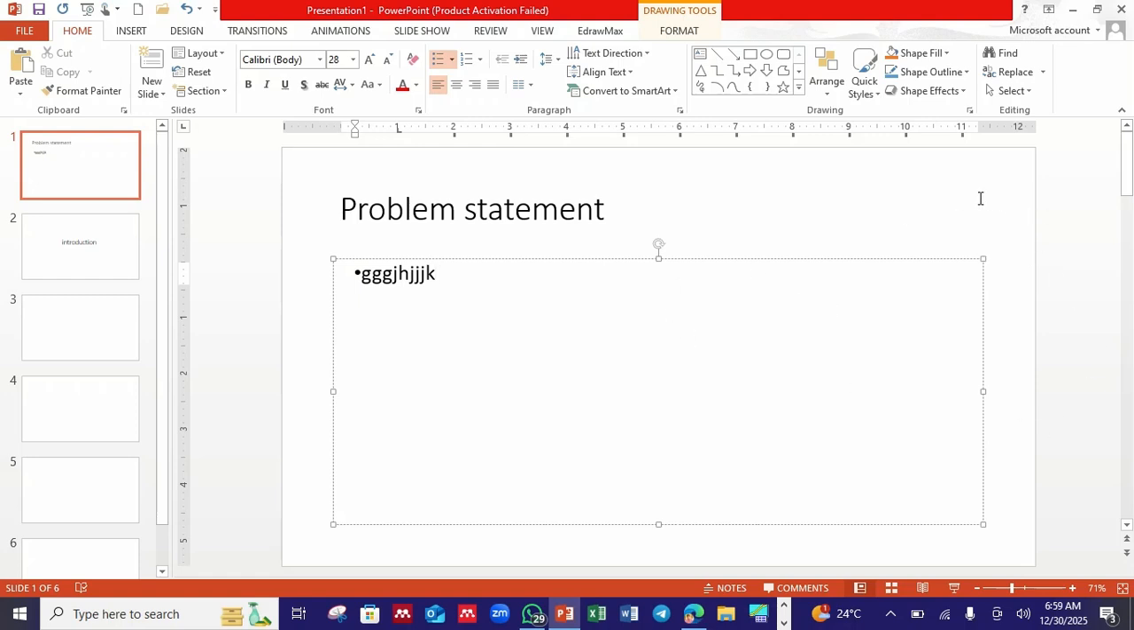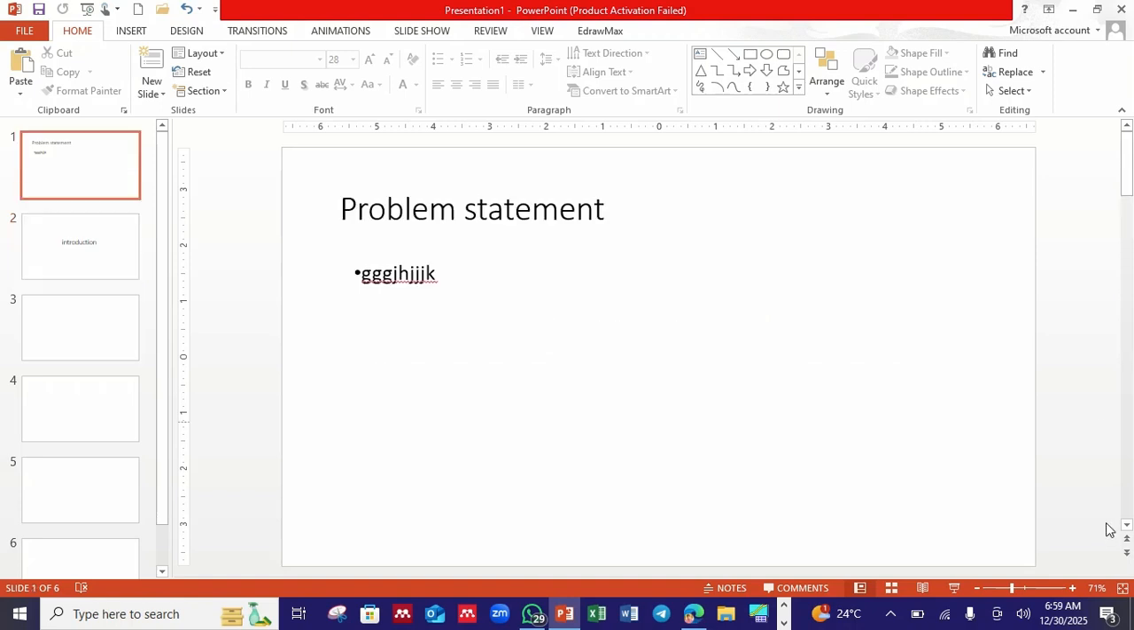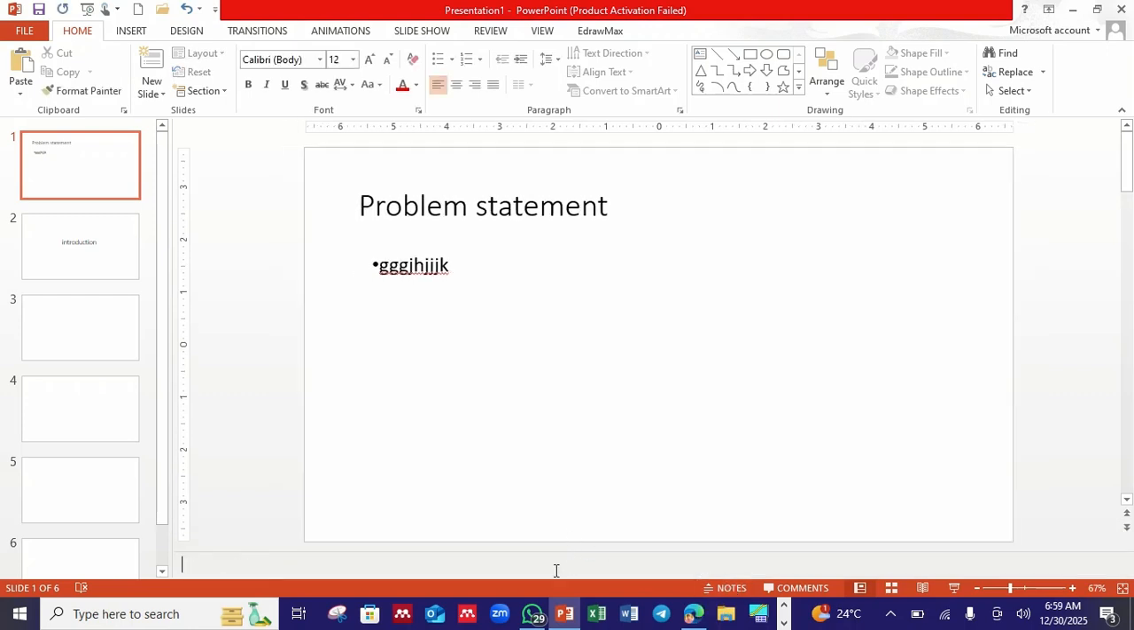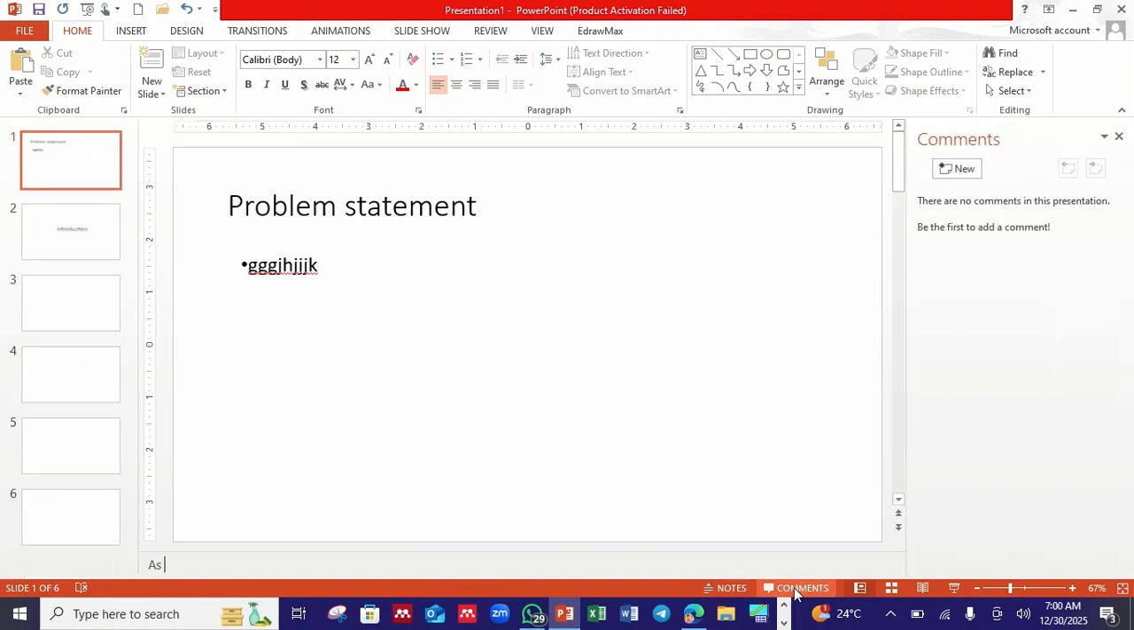So apart from this one, you will move to what we call a scroll bar. This scroll bar helps you to move your slides up or down. You have both vertical and horizontal scroll bar. Apart from this, we have what we call status bar, where you have notes where you can write. Maybe you are doing presentation, you can write anything that will help you to remember what you are saying during presentation. Then you can add comments.